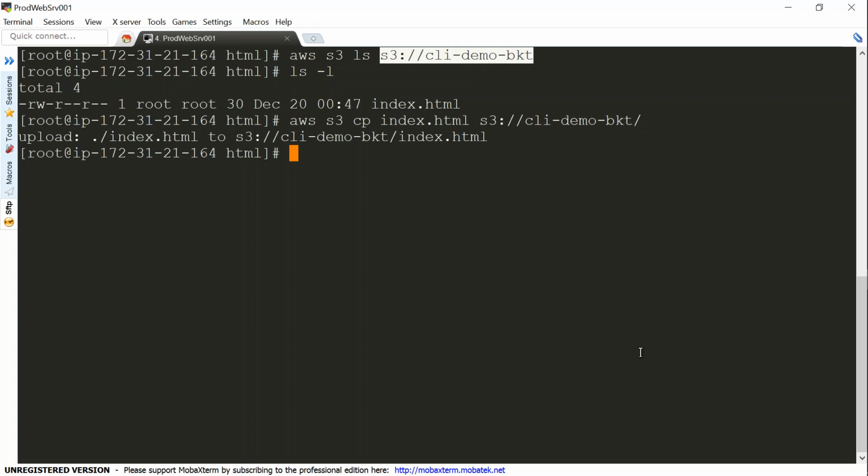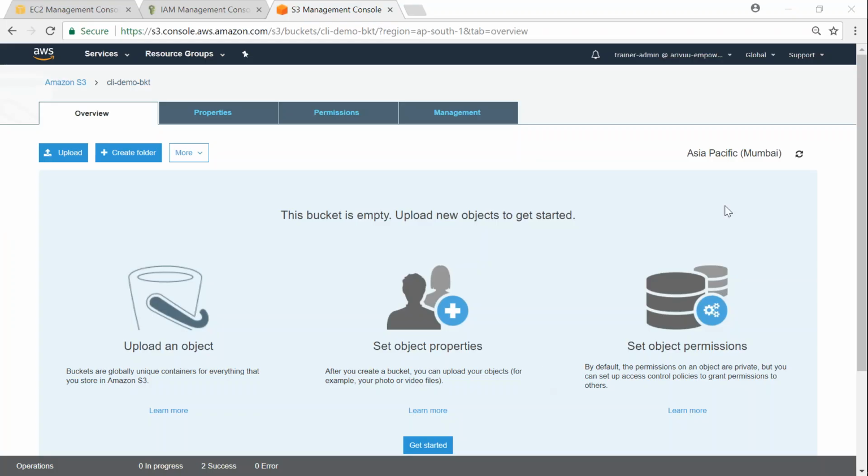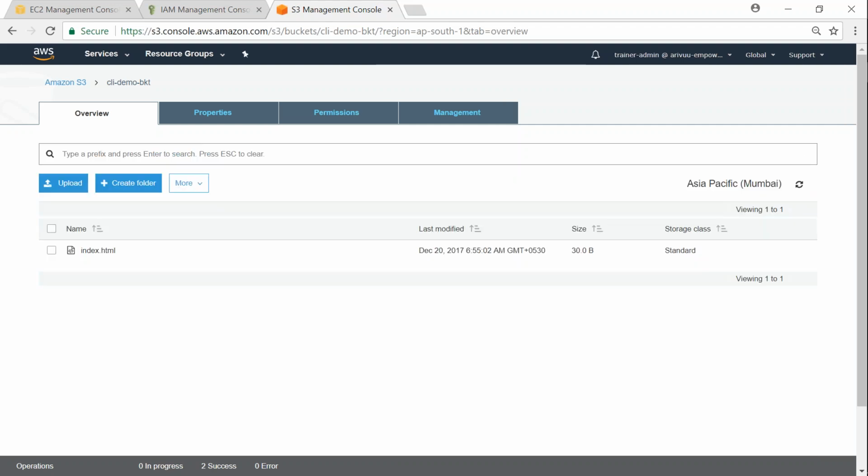So if I go back to my S3 dashboard, let me refresh my dashboard here. I'm in the CLI demo bucket. As you can see here, I'm going to refresh my screen and I should be able to see my index.html. So if I go to my S3 account in CLI and delete it, it will automatically get deleted here as well. So that is how you access S3 from your EC2 instance using your AWS CLI.